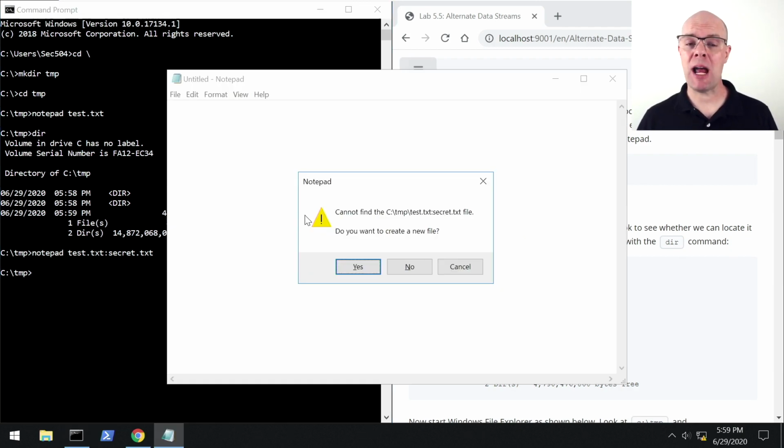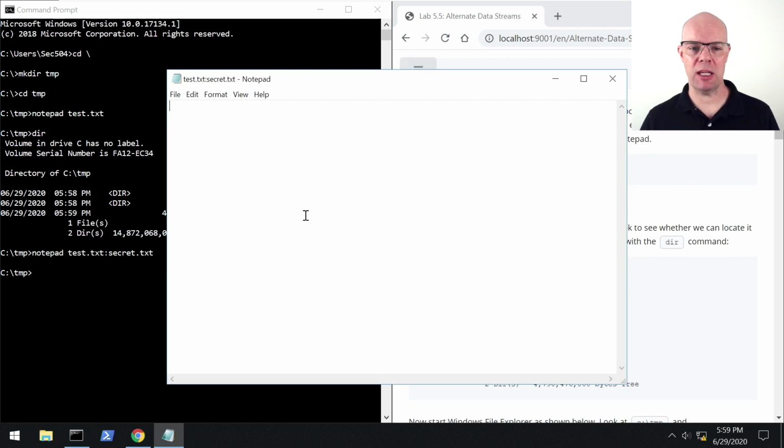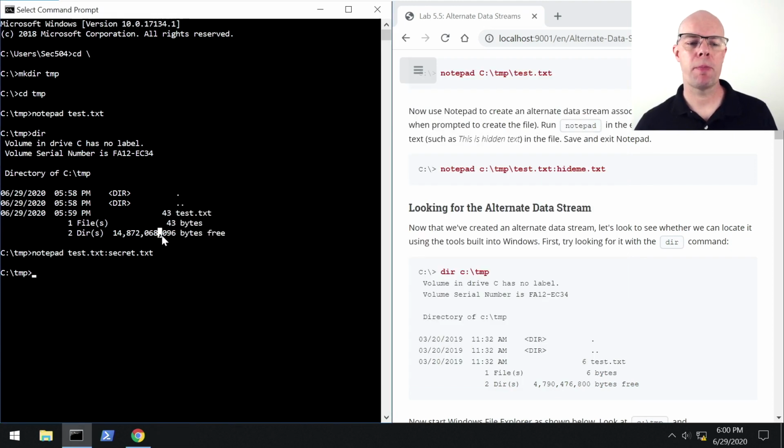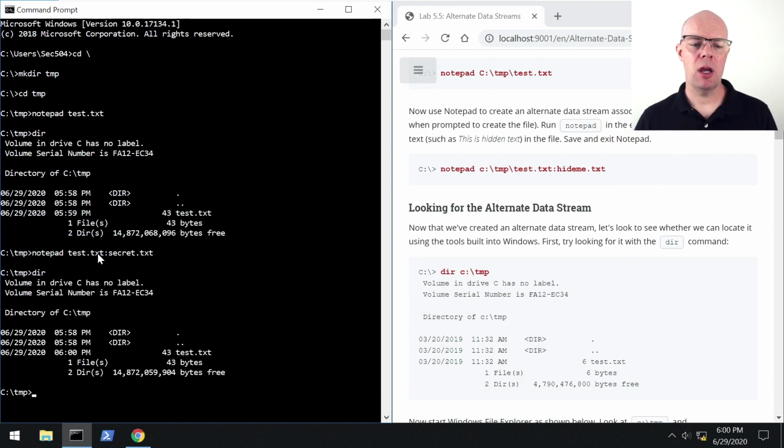And now Notepad is going to ask me if I want to open a new document, and I'm going to say yes. And I'm going to put in my secret here. And I'm going to close and exit Notepad. Now, interestingly, when we run dir again, notice how the file size does not change. The date stamp of the file did change. We can see there's approximately a 1 minute difference here, but the file size itself did not change.